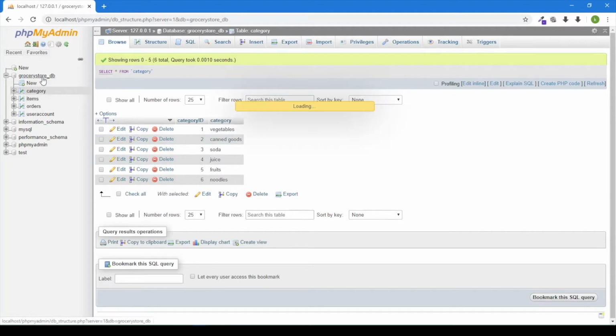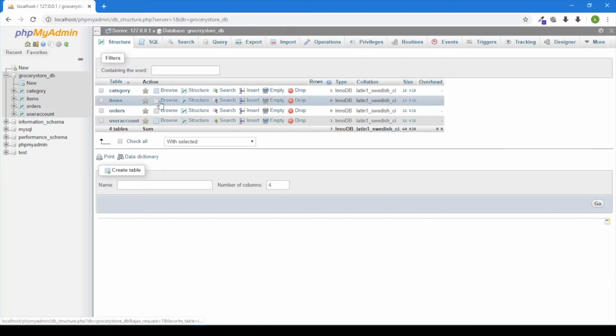Now, click your database from the left panel. Then these options here are the same with the tabs we discussed earlier, except empty and drop. Empty allows you to remove the data in your table, while drop will delete the whole table with all the data stored in it. So that's it.